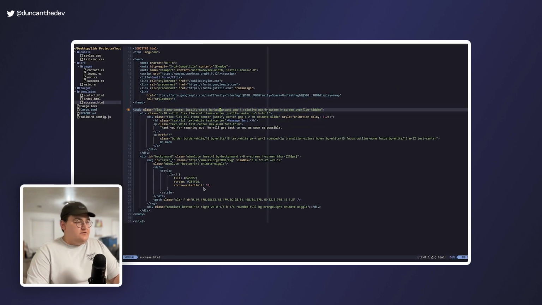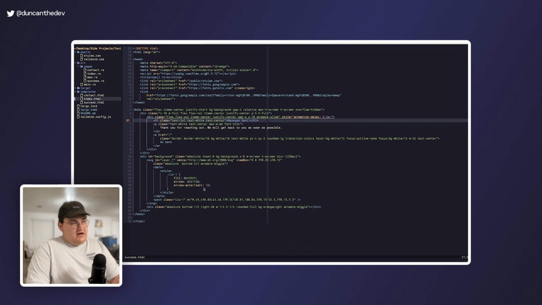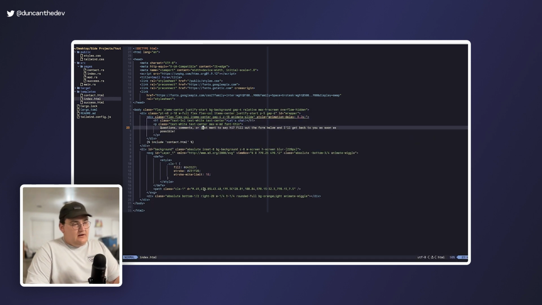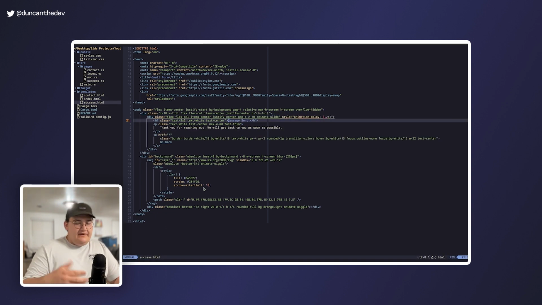So jumping down here to success, there's actually nothing crazy at all going on in here. It's pretty straightforward. In fact, it's basically just a copy of index.html with some different text and a link, and I'm not including contact.html. So things are pretty simple over here. We do the slide in animation.